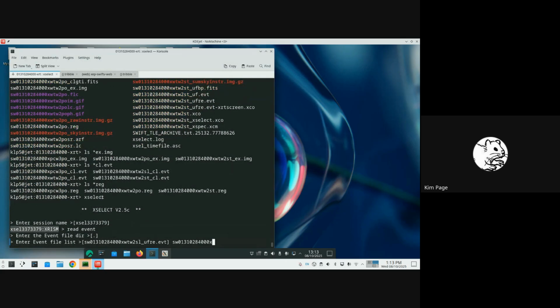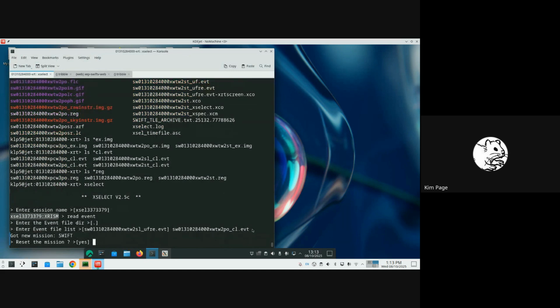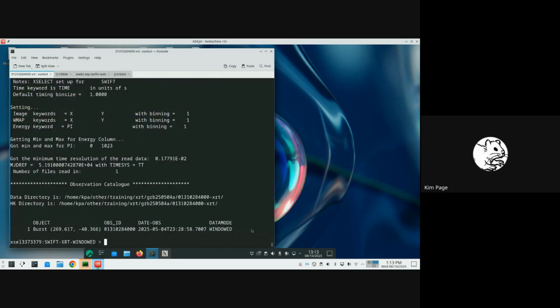So it will prompt me for most of the bits. I've said read event, it's in this directory where we're running, and I'm giving the window timing cleaned event list. And that's when it says, got new mission, Swift, reset the mission. Yes, absolutely, we want to do that. And so here we have this bit of basic information.